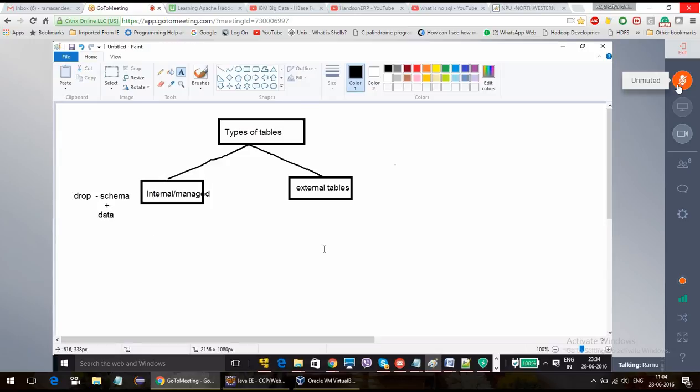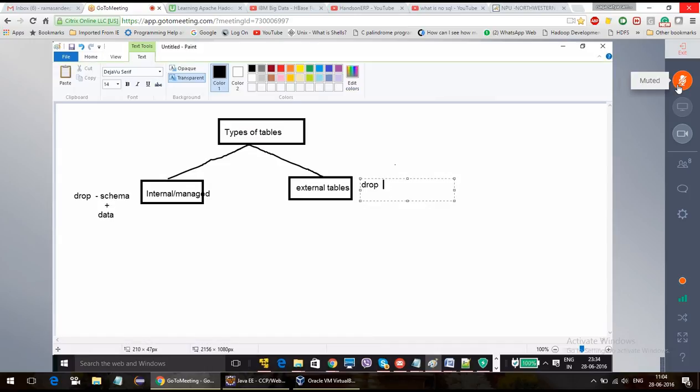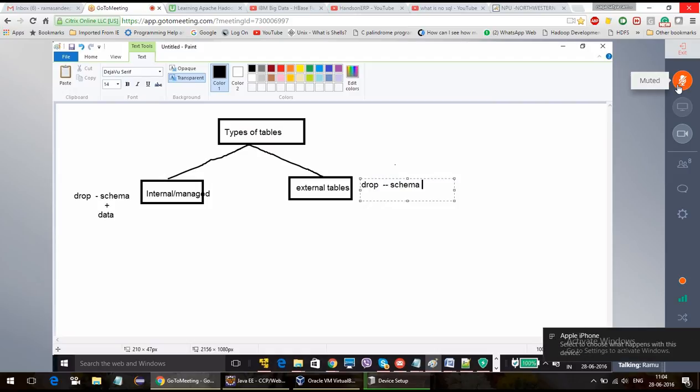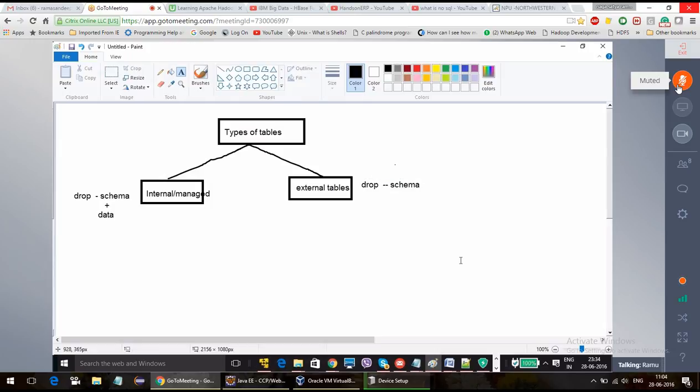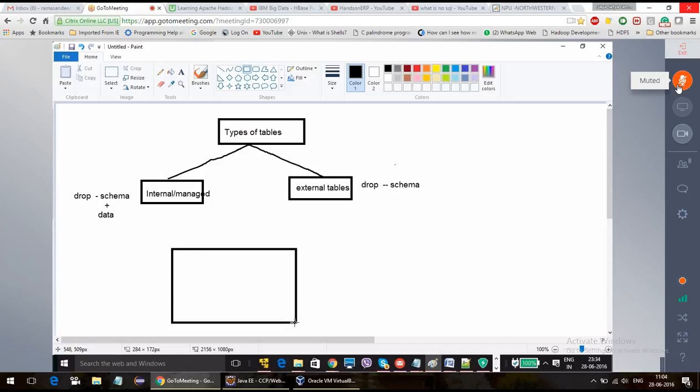Whereas, if you go for external tables, if you drop the table, only schema is going to be deleted, not data. That means basically, even for internal and external tables, the data is going to be stored in HDFS.